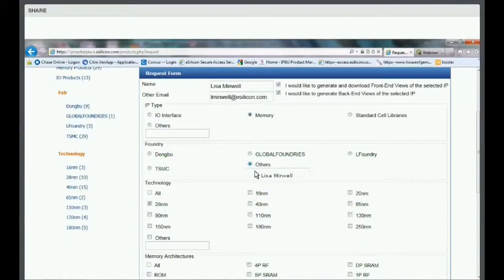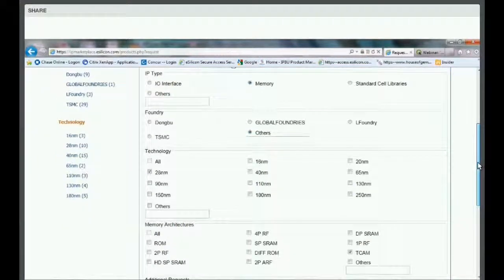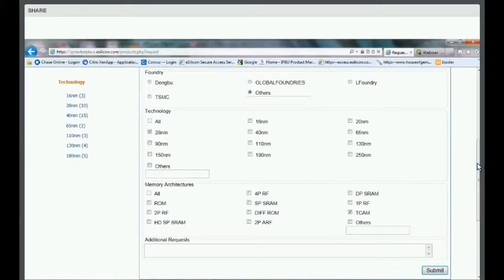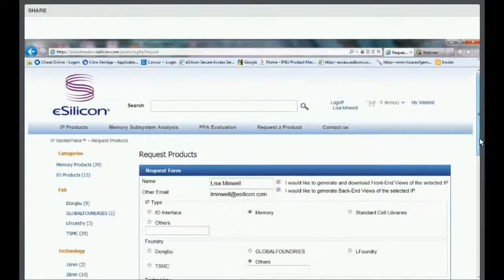The other is, let's say there's a piece of IP that you don't see out there. This would be another way to initiate a request to say, hey, I'd like to see some IP. I have a need for this specialty IO or what have you on this particular technology and foundry, and it'll again initiate that RFI process.